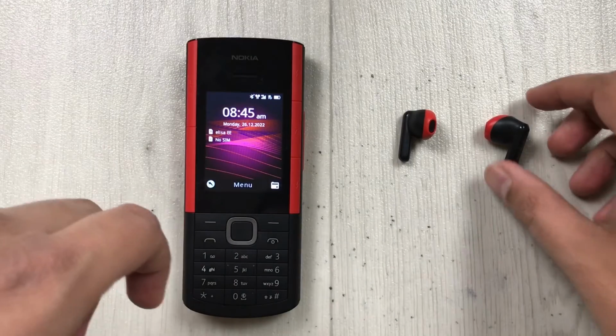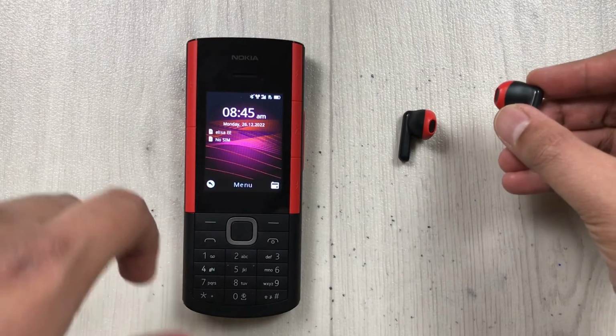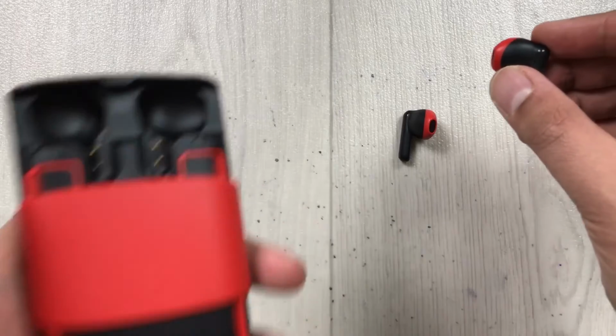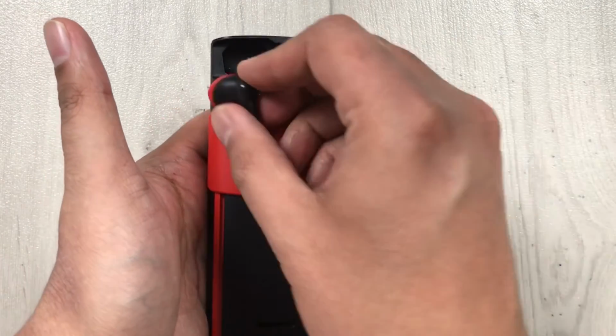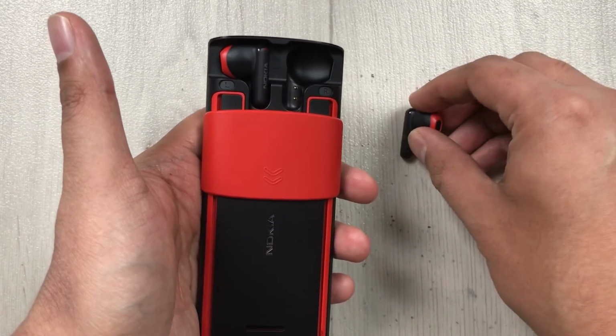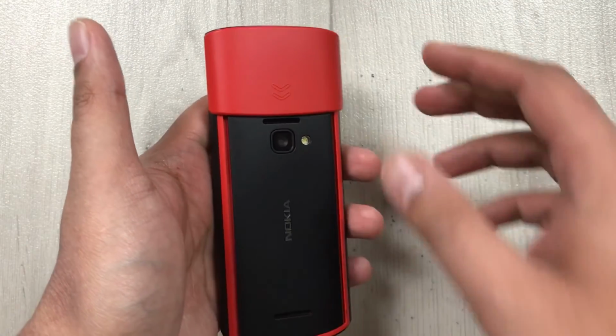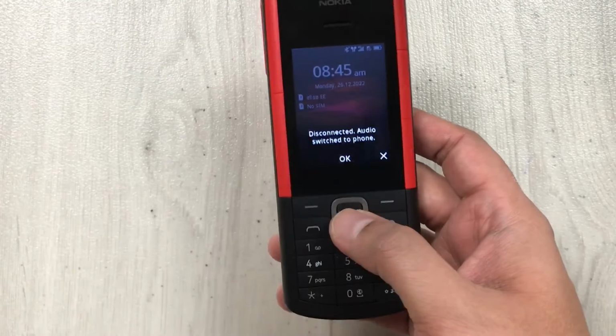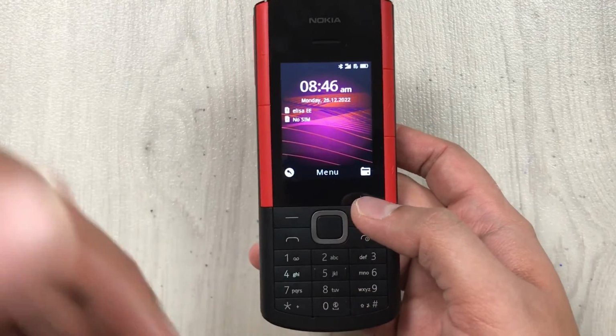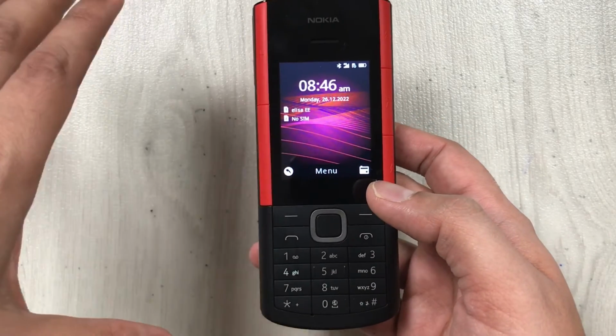The next tip is about charging of these earbuds. So guys, these earbuds charge only when you attach them at the back of your phone like this. Now they start charging. And they will only charge once the phone is turned on. If you turn off the phone, there will be no charging.